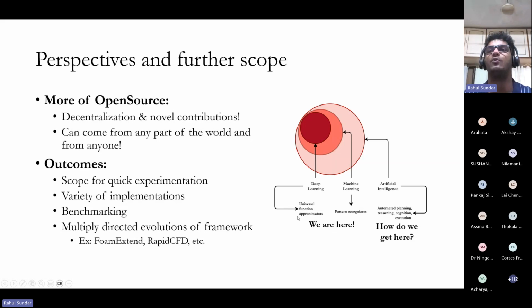And closing, I would like to motivate you all to show where we are right now and how we get to where we want to be. So we know we are here. We have function approximators, we have pattern recognizers with machine learning and deep learning. But artificial intelligence is where we want to get, where we augment our decision making with AI, and where you have automated planning, reasoning, cognition, and execution. And how do we get there? Again through open source and building, quickly experimenting, implementing a variety of ideas, and benchmarking and standardizing them.